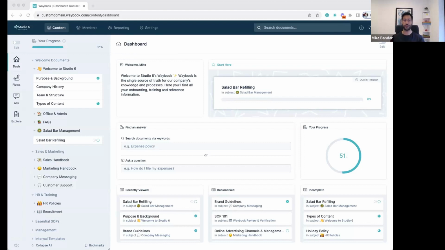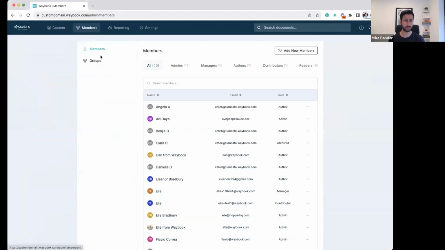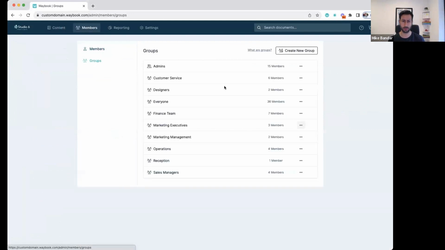Now, I guess most of you are here because you're operators of your business and you are either growing or you want to grow. So we don't need you constantly thinking about who has access to what document and where they are and things like that. You can actually entirely manage your document permissions using groups. So if you set up a Waybook group, this enables you to basically mirror a similar structure of your business.